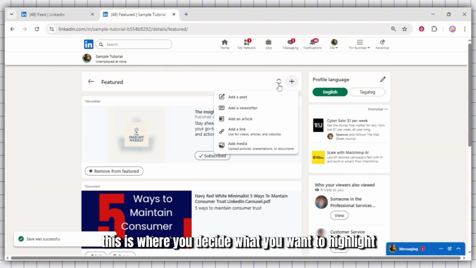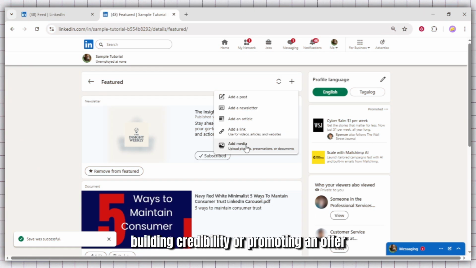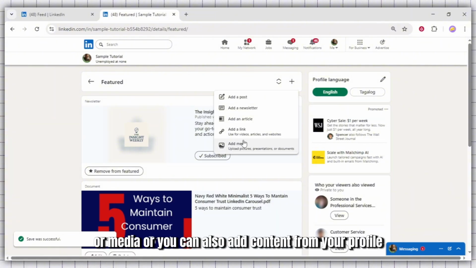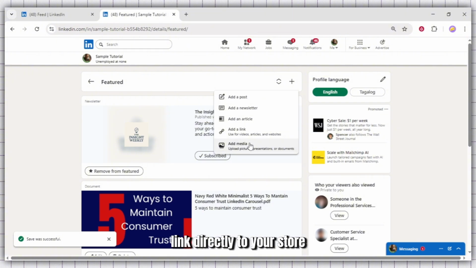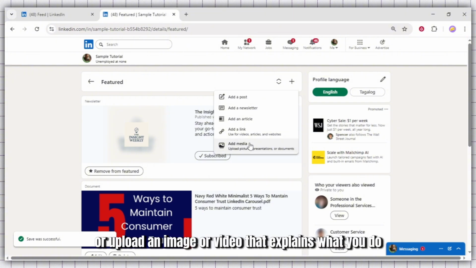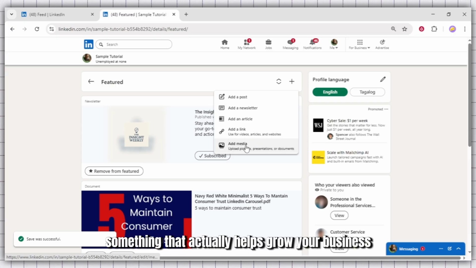This is where you decide what you want to highlight based on your goals, whether that's driving traffic, building credibility, or promoting an offer. And from here, you can add a post, article link, or media, or you can also add content from your profile. For example, you can feature a post where you shared a Shopify tip, link directly to your store, or upload an image or video that explains what you do. This is a great spot to send visitors to something that actually helps grow your business.